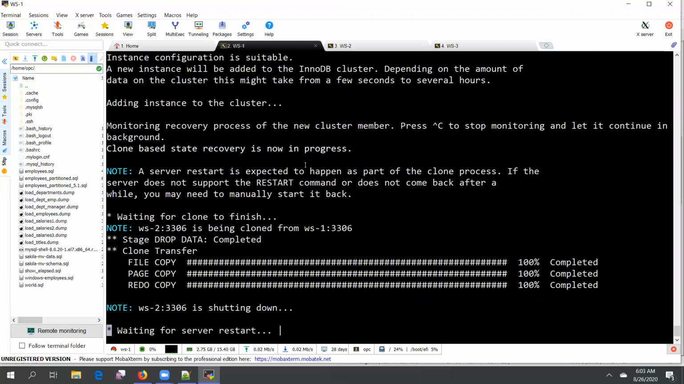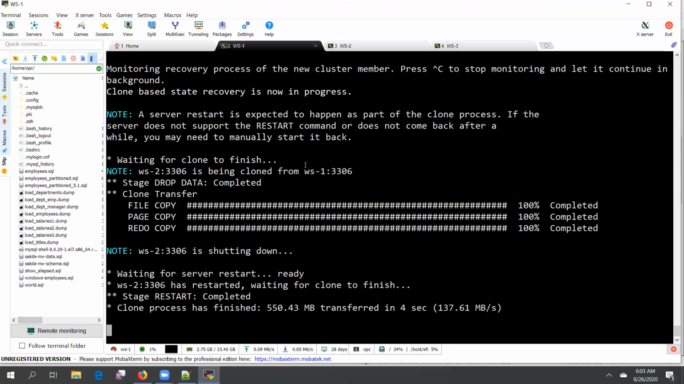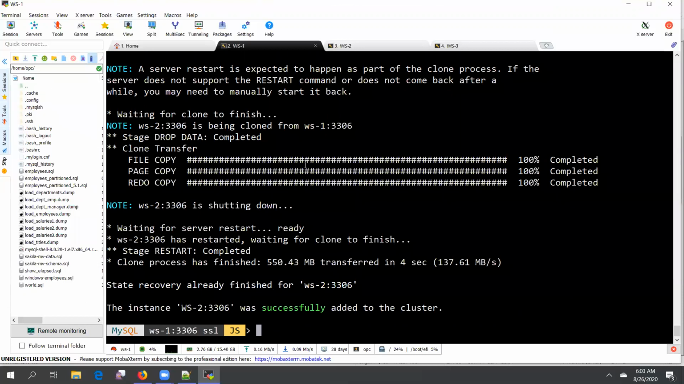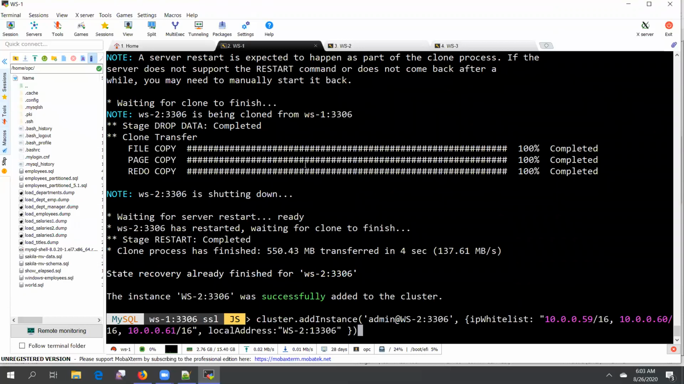And our data set is not very huge, so the copying is quite fast, and the server is also restarted after copying the data. It gives the status that the clone has finished its job, and the server has all the data consistent with the primary. Now we will add the third instance and do the same clone copying, and get the server completely ready for testing the InnoDB cluster, right?